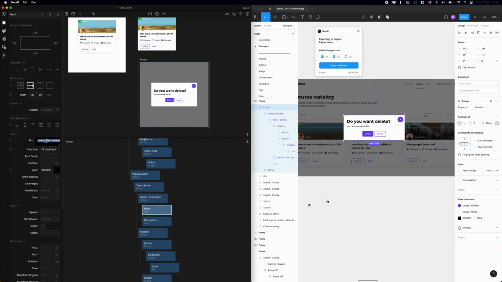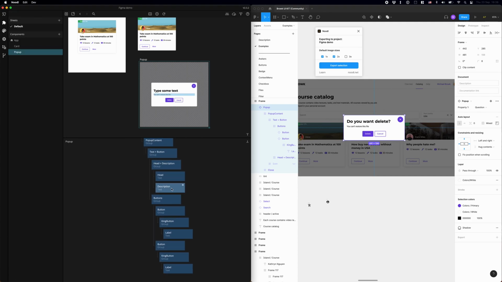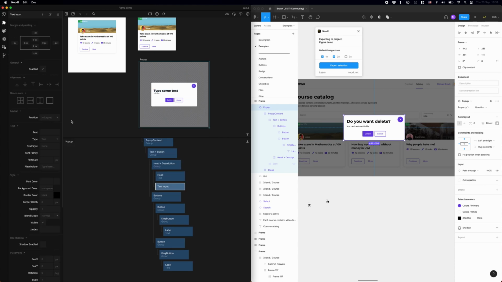So do you want to delete? This is not about deletion. We want to change a text field. So type some text. I don't want this description anymore, so I'm going to delete that. I'm going to add a text input.